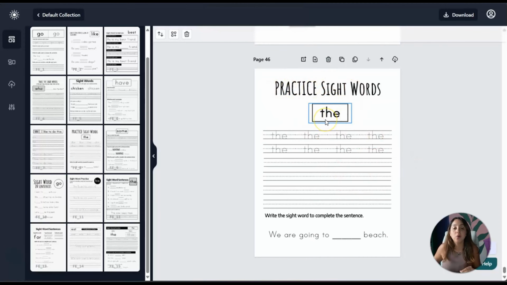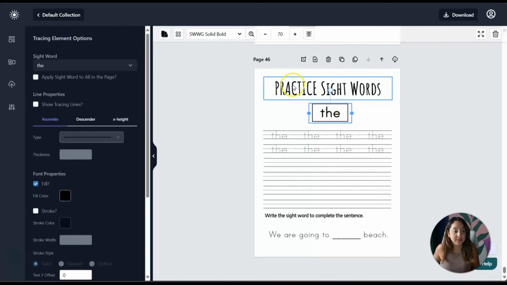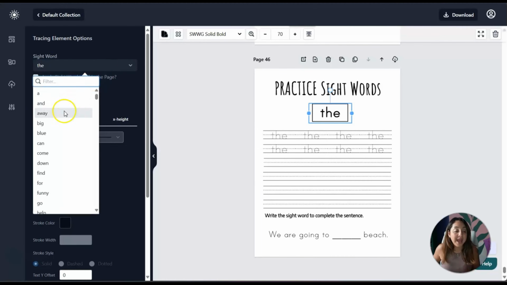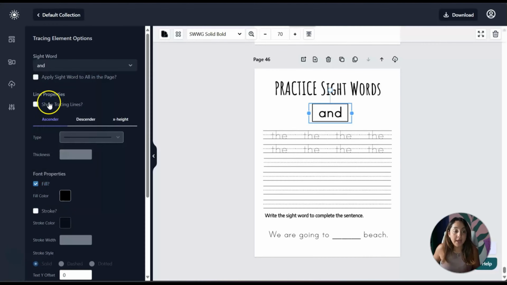What is so cool about this is that, let's say you do not want the word "the", all you have to do is click on the actual word. As you can see here, we have a pop-up that says tracing element options. So we have options as far as the sight words go. I'm going to click on this drop down, and guess what? We have many different words. Now let's say I want to choose the word "and". That's perfect. But you can see here the word "the" is still in this worksheet. We need to change that.